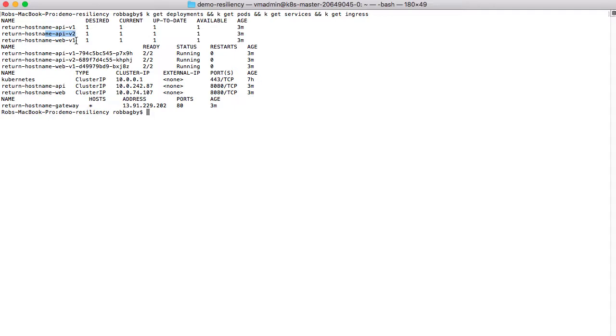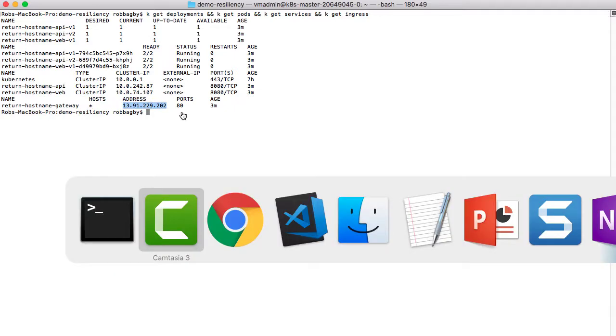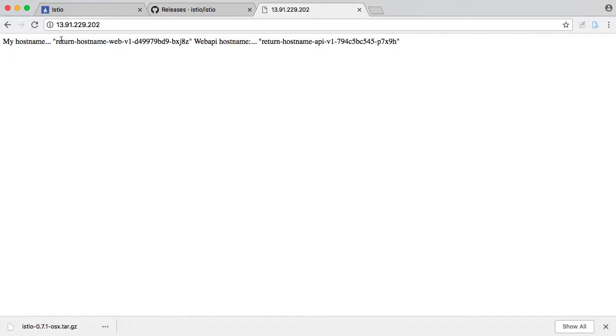The web returns its host name and then also concatenates that to the API's host name. And we can see what this looks like. I've deployed out an ingress controller here as well. So we can see what this looks like by running it inside of a browser. And so we can get to this, and if I just do Control R and just keep refreshing this, you can see we're toggling between version 1 and version 2.